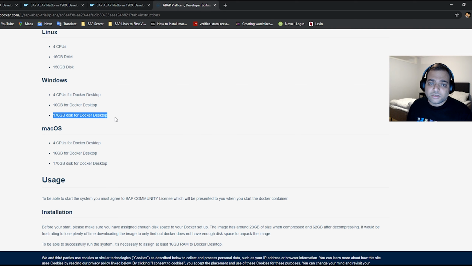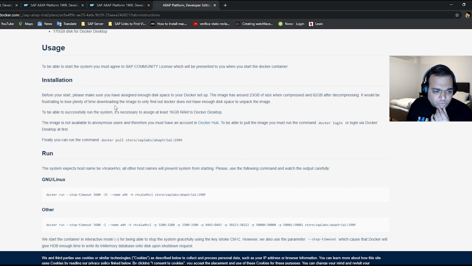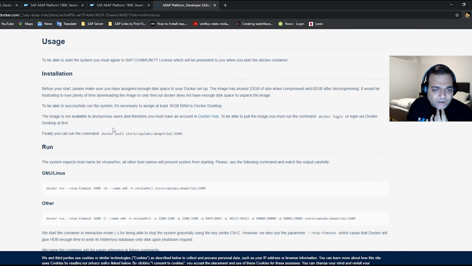So for your information, I am using a 12 core 24 thread CPU with 64 GB of RAM in my desktop. So I don't think I should face any issues. So before we start doing these things, we need to install the Docker Hub. So let's get started on that.